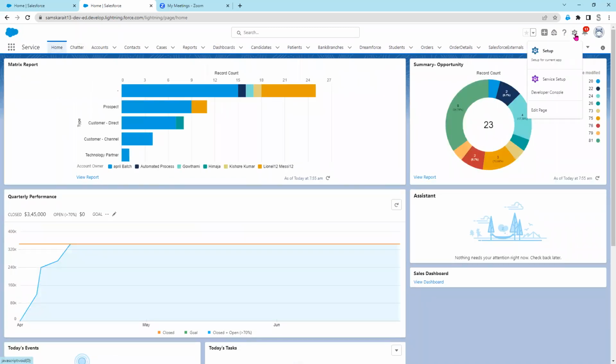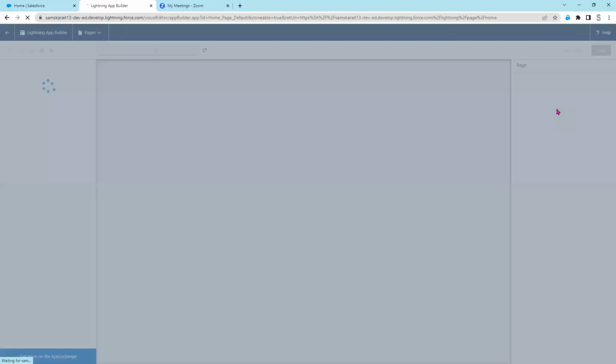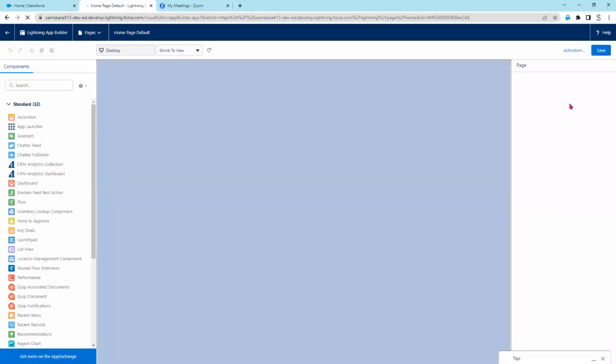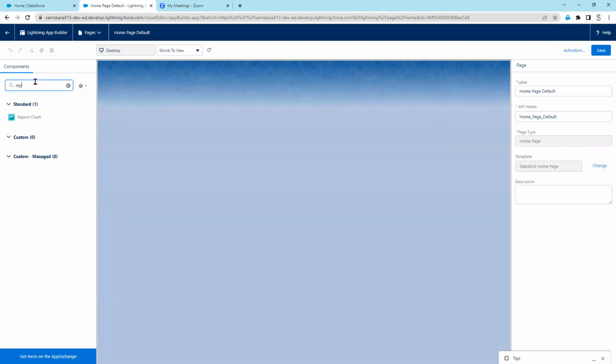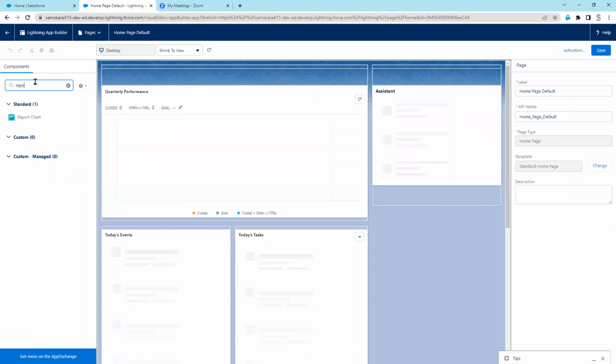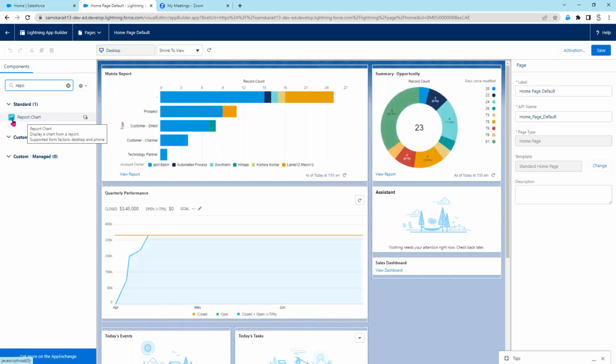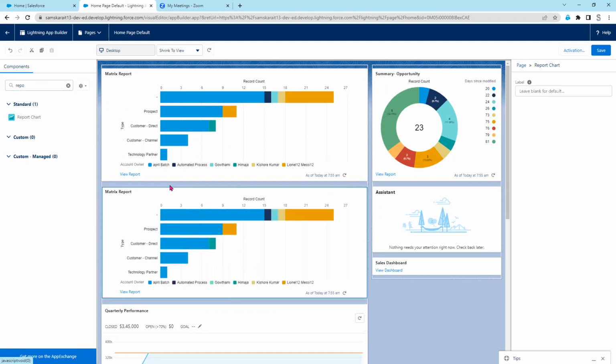And let's click on the edit page. If I click on the edit page, so here, try reports, report chart. So you will be able to see here report chart, which is graphical. Just drag it to wherever you wanted to place it. And once you place it, just specify what your report name is. So there are so many reports.